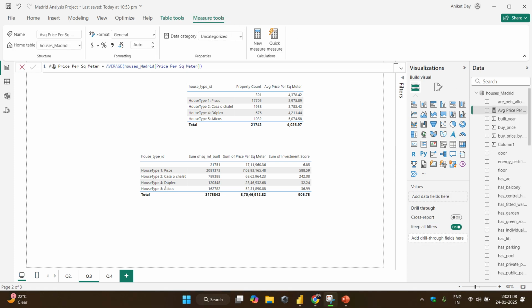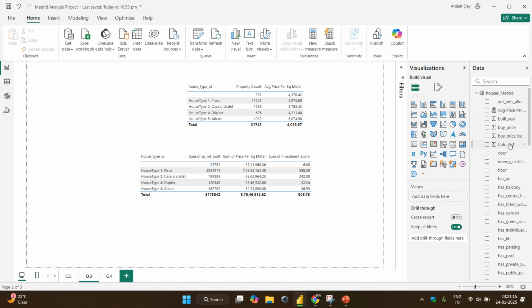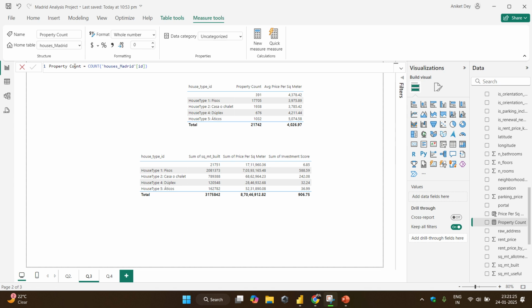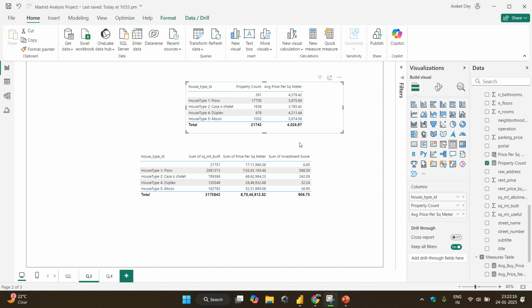First, I have created this column, average price per square meter, using the average function. And next, I have created the property count column that is counting the number of properties in the area. And I have created this table that has, for each and every house type, the average price per square meter and the number of properties.